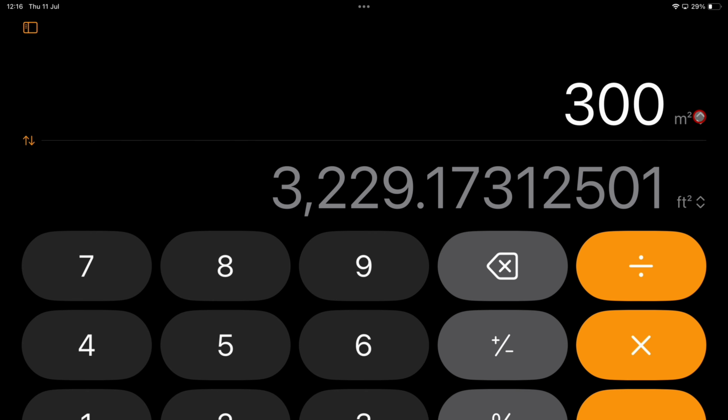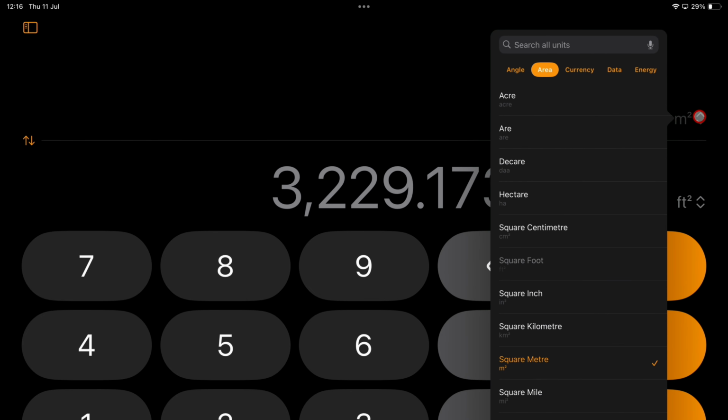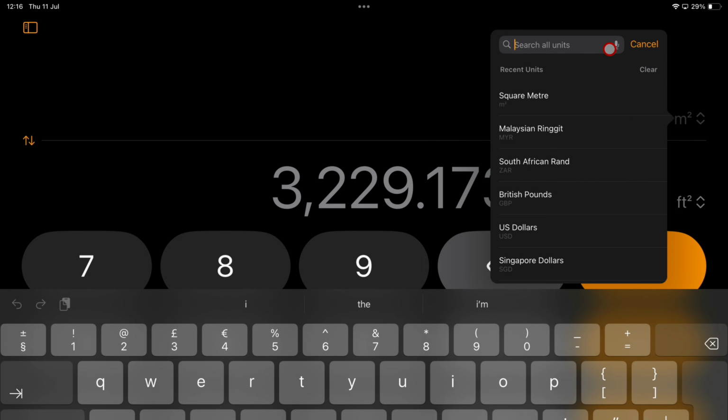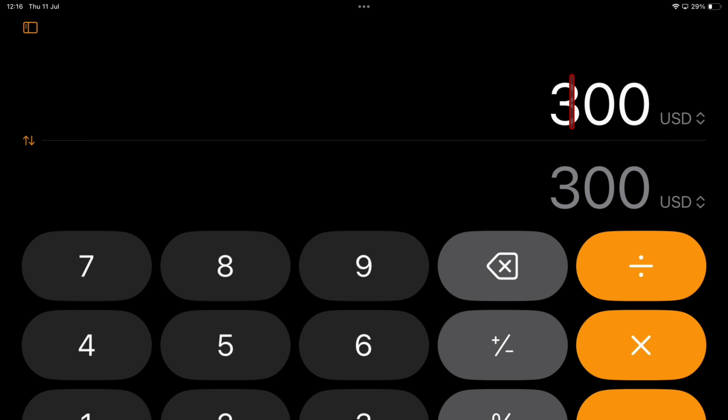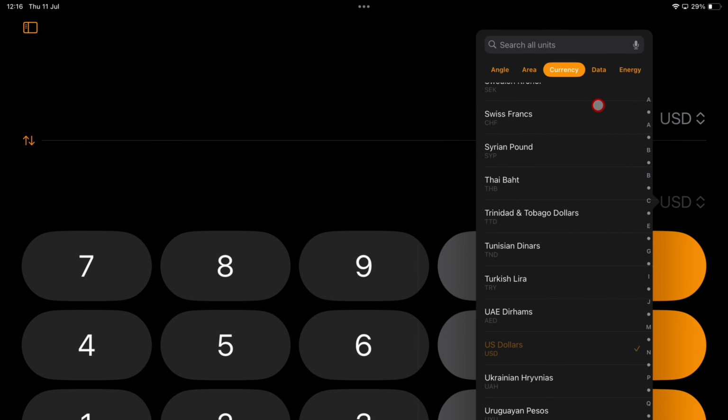When looking for units to convert, you can search for them in the search bar above your categories. It helps you work faster when you already know the units available in the app.